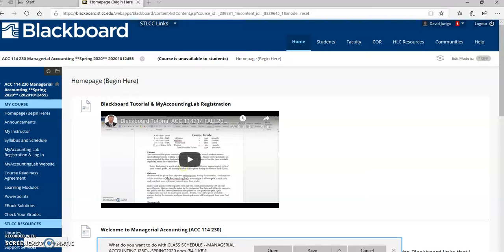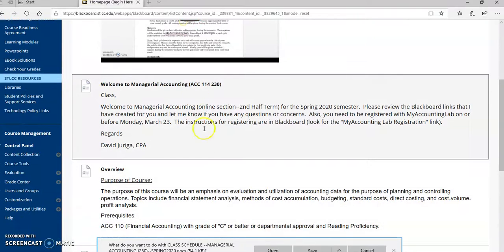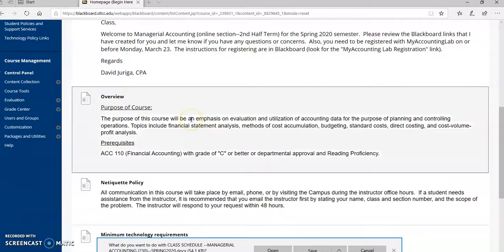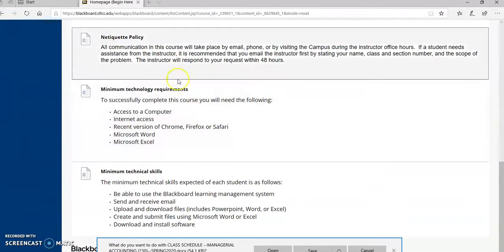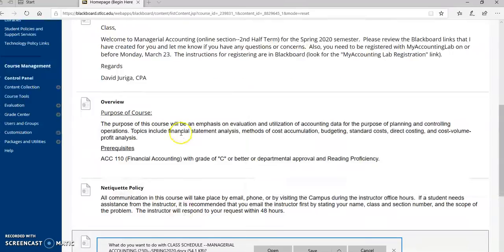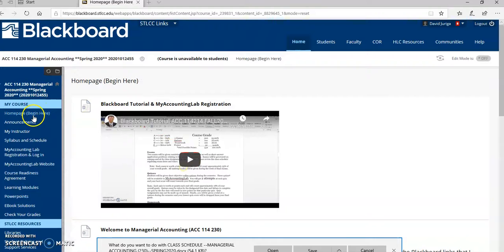All right, so to begin, when you first log into Blackboard, the default setup is you're going to go right to this home page where you can find this video that you're watching right now. You also have a welcome. You can read about the overview of the course and some other things like etiquette policy and technology requirements and so forth. Again, that's in the home page to get you started.